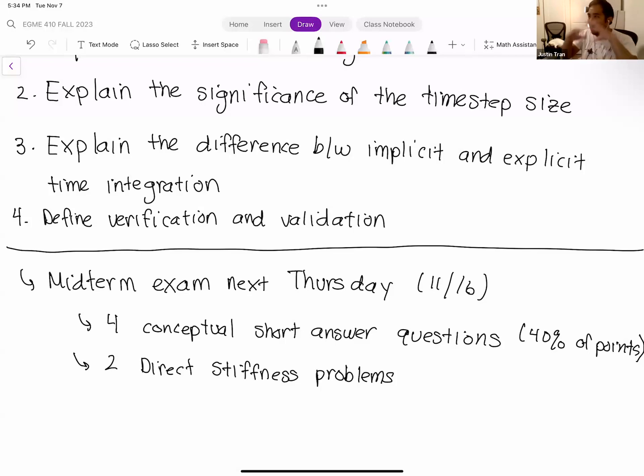And so you're going to show me the final global stiffness system with all the element stiffness matrices assembled in the right places, and with the boundary conditions inputted in there as well. Okay. And so these two direct stiffness problems are each going to be about 30% of the midterm points, so together they're going to be 60% of the points.